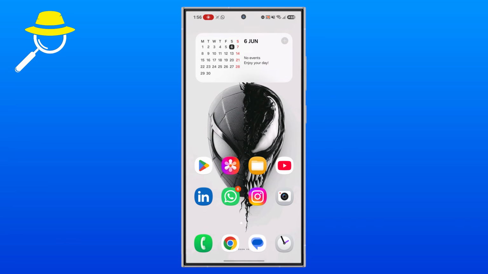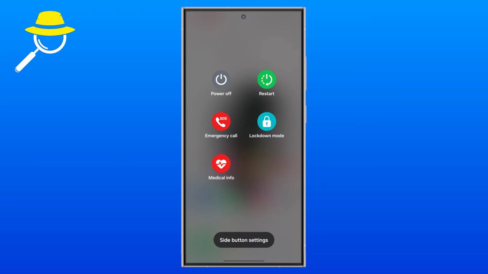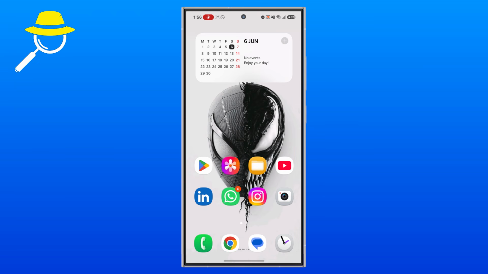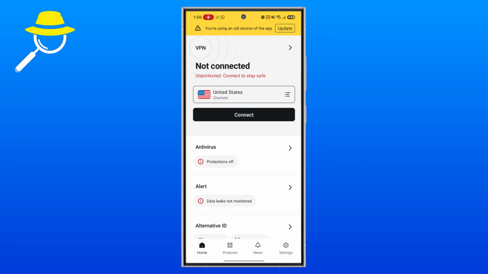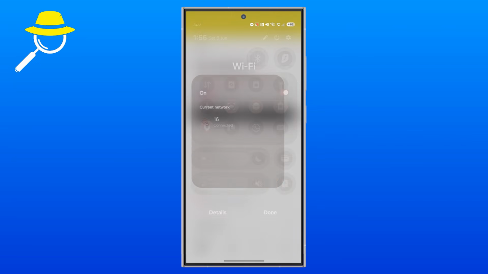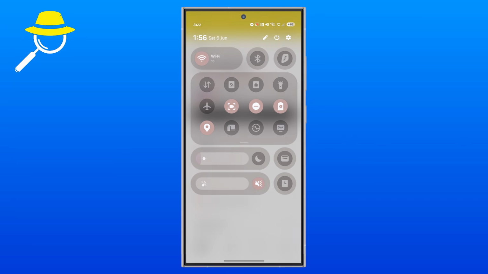After that, restart your device. A simple reboot can clear temporary glitches that may be interfering with Minecraft or Microsoft account services. If you're using a VPN or private DNS service, disable it temporarily and try signing in again. You should also check your internet connection. Switch to a more stable Wi-Fi network or mobile data connection if needed.